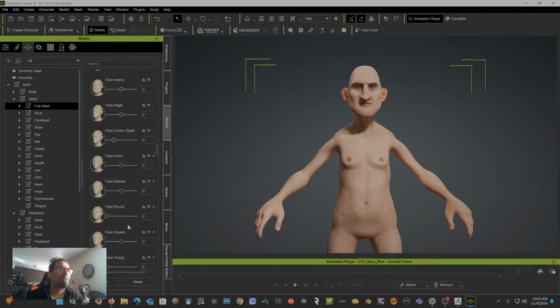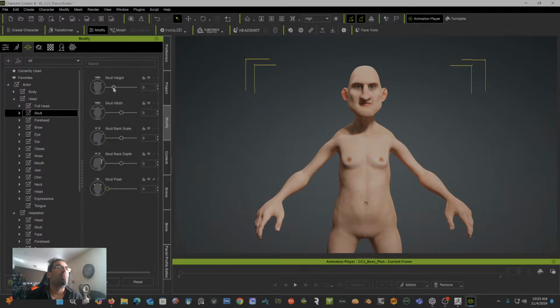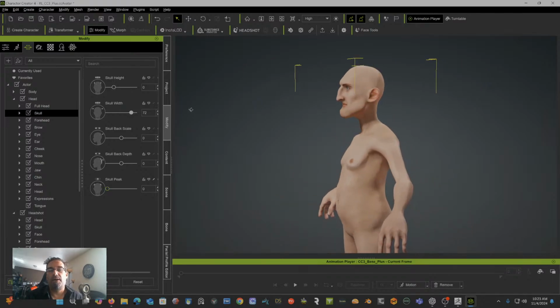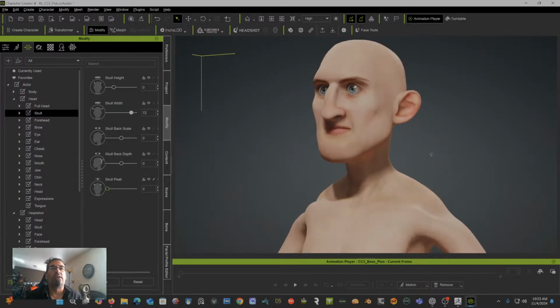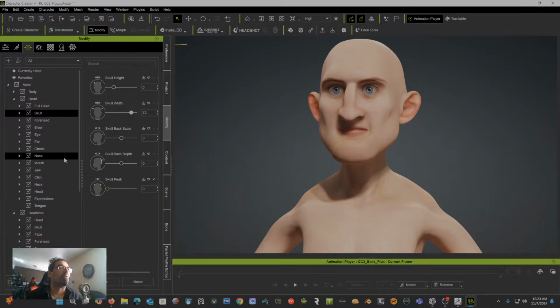Okay, so let's go with face square. He's already pretty square. It's that top part of the head, though, that needs to be moved. So let's go with skull width. There we go, much better. I think a little bit of a squarish bucket head is going to be good for him because, not to use a derogatory term, the jar head idea is where I'm going for.